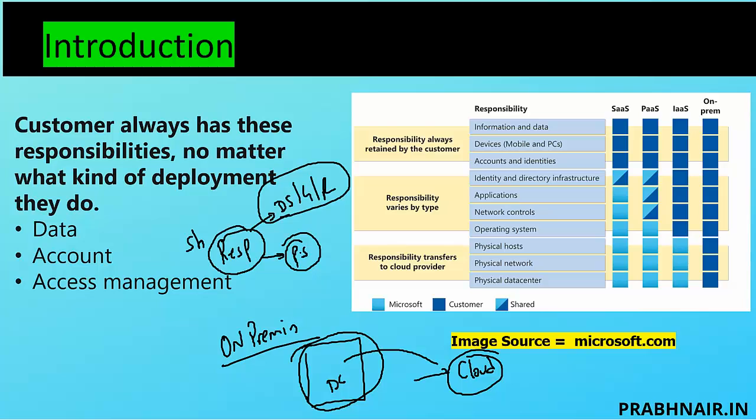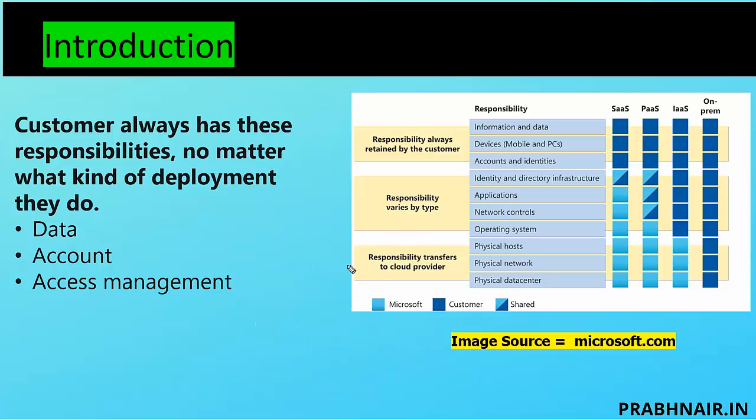Okay, so if you can see this diagram, we have three verticals here. Responsibility which is transferred to the cloud provider when you migrate from on-prem to cloud: physical data center, physical network, physical nodes. In this case, it is the responsibility of Microsoft. In this section, the responsibility varies. As I said, if you're going for IaaS, you need to have control over the virtualization. In the case of PaaS, you have control over the application you deploy. And in the case of SaaS, you have control over the application settings only. You need to understand you have very limited visibility in the case of SaaS.